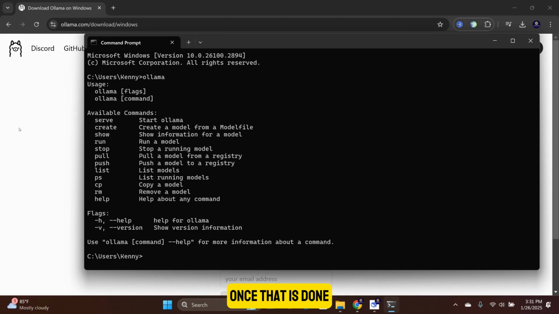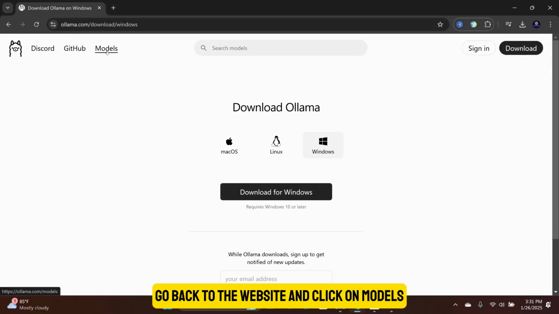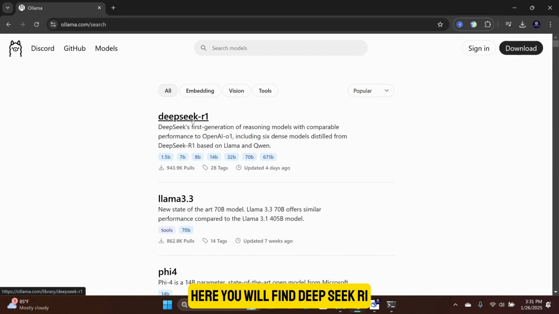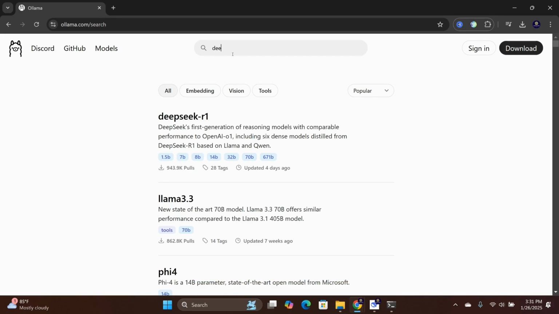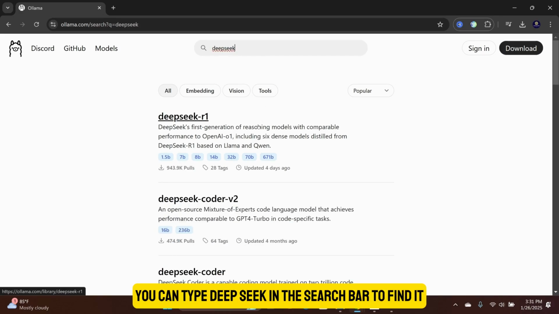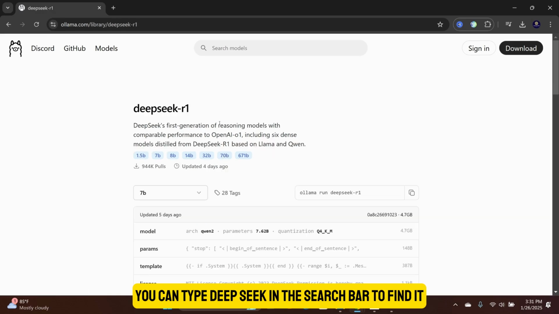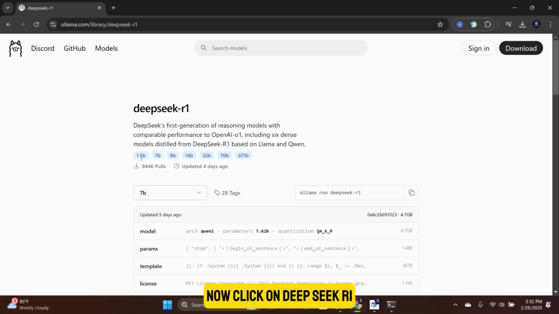Once that is done, go back to the website and click on Models. Here you will find Deepseek R1. If you don't see that, you can type Deepseek in the search bar to find it. Now click on Deepseek R1.